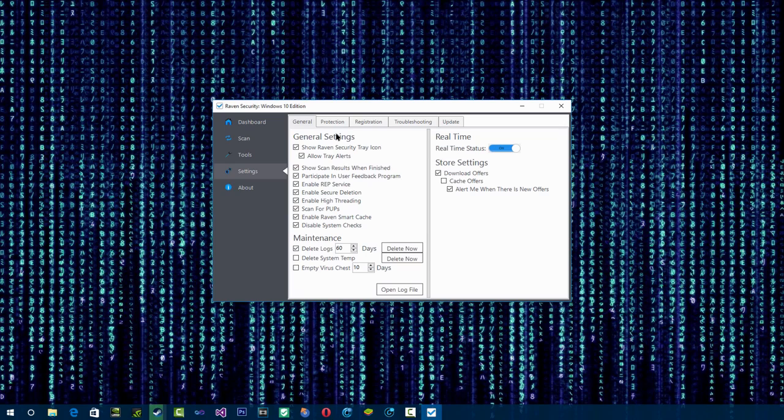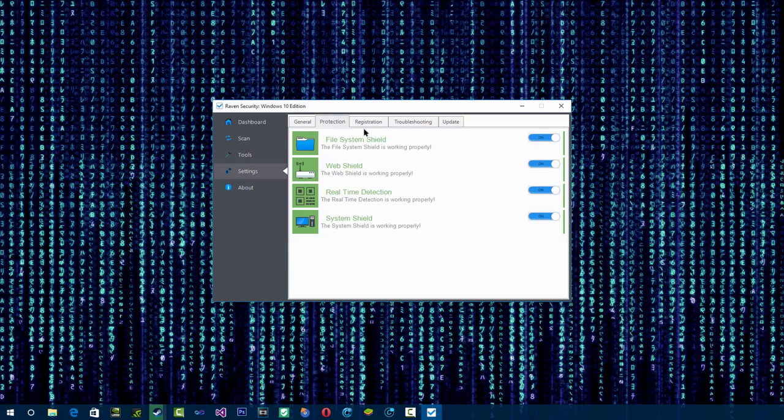But like I said, there's not really an announcement date for this program. So on with the settings. Here's the general stuff. Here's the protection. Basically the file system shield, web shield, real-time detection, and system shield.